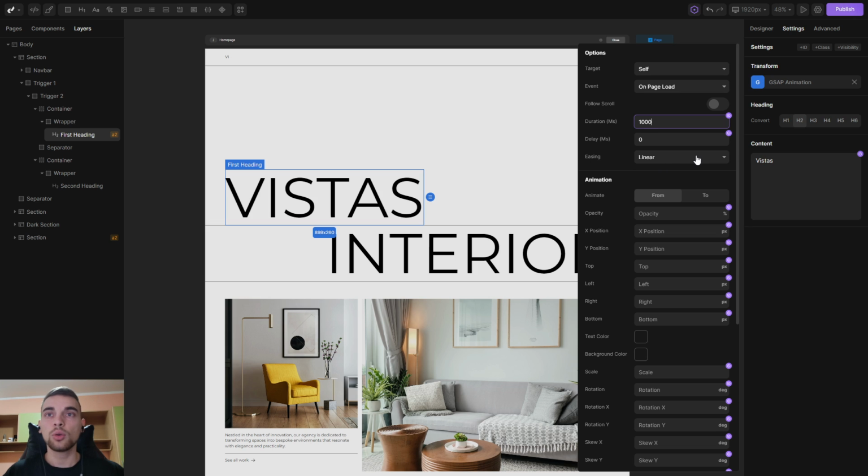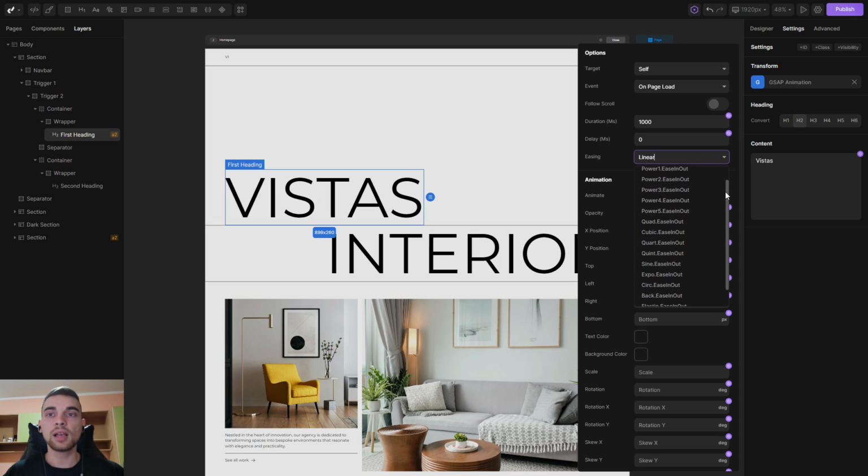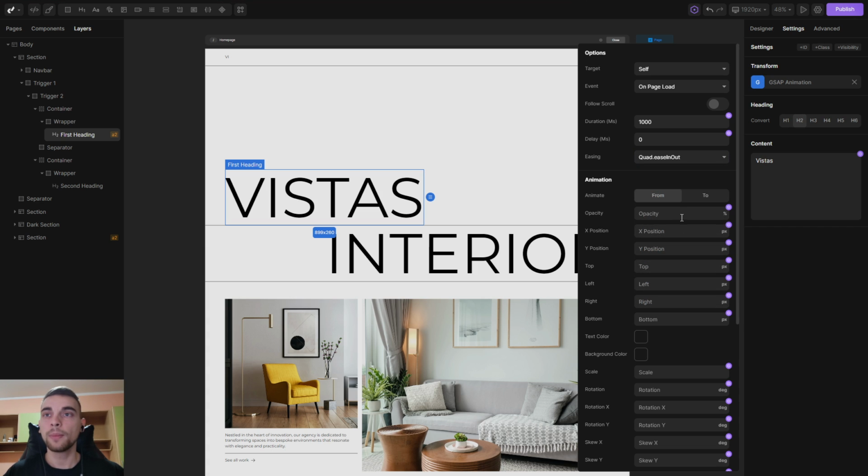With the easing, you can set the easing style for your animation. You can choose from various options from this list. I'm going to set it to this quad option. And now we are finished with this options section.